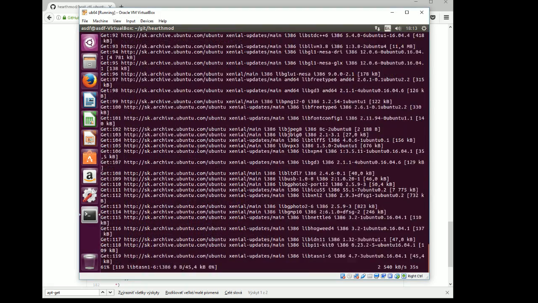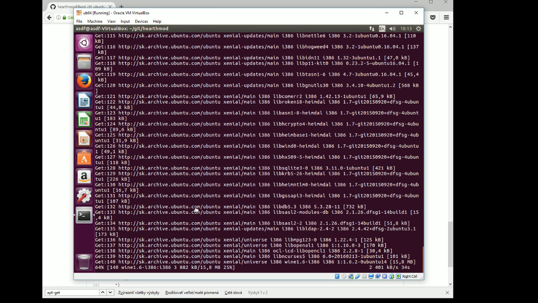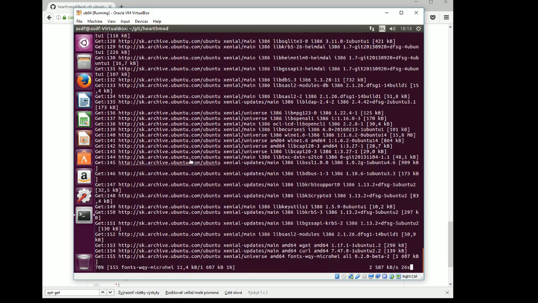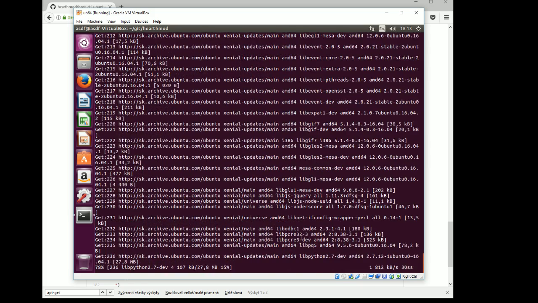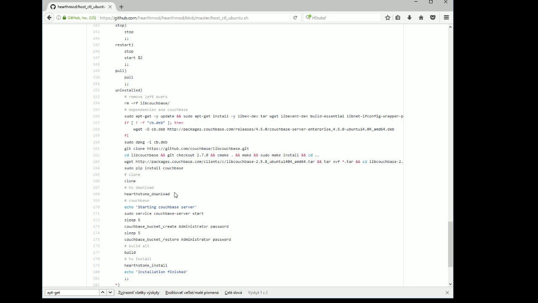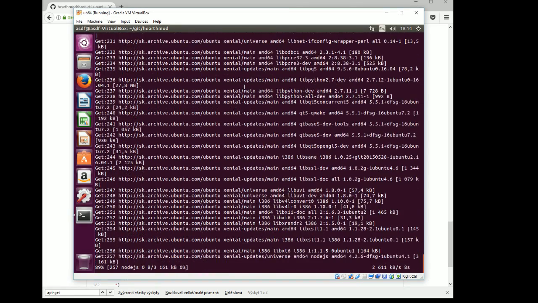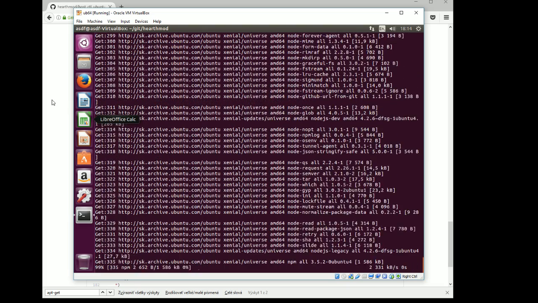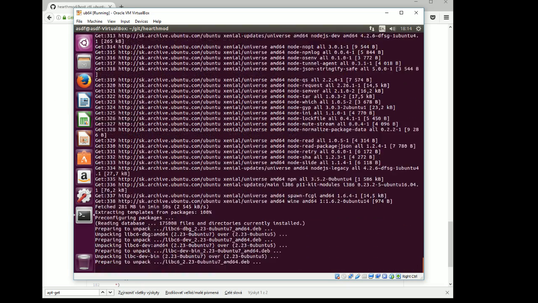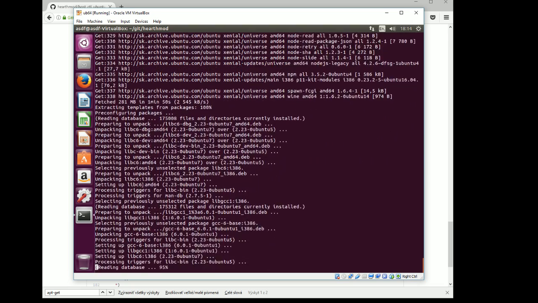Okay, let me just keep this window open. So still we are getting the dependencies, the packages that are essential to retrieve, otherwise we will not be able to finalize the installation process. So now it's been downloaded. Now it's been installed.